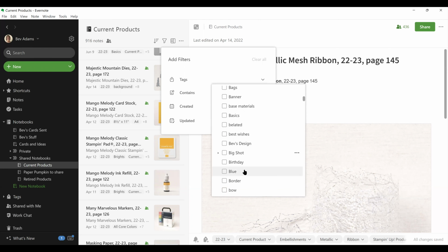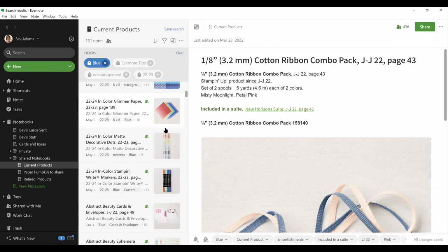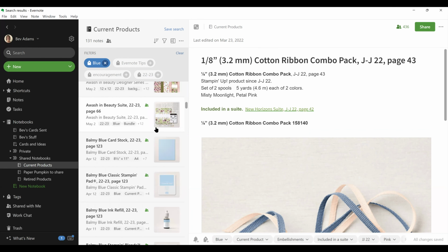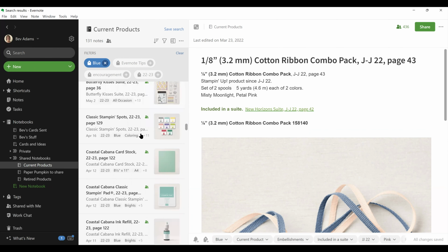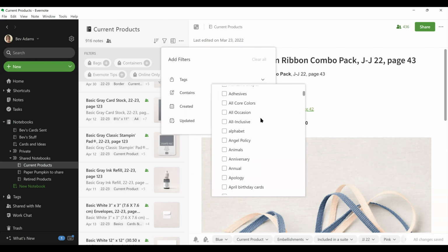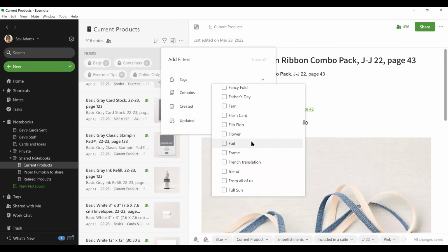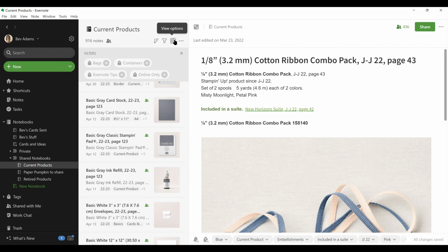But if you want a category of colors, so like all the blues, if you click blue, you're going to find all the things that have blue in it. That might be Balmy Blue, anything, all the designer series paper that have blue. Coastal Cabana is kind of a blue-green, so I've tagged that with both blue and green. Sometime take a look through all of the tags and look at all the categories of things that you can look for. This is also the view options.